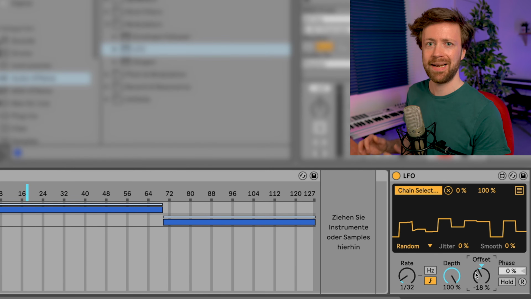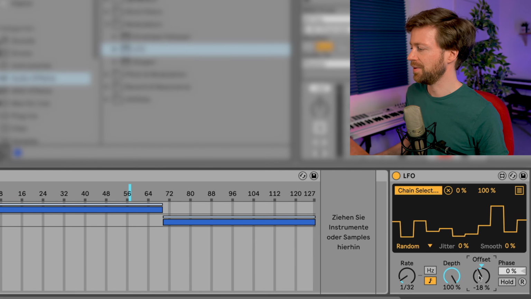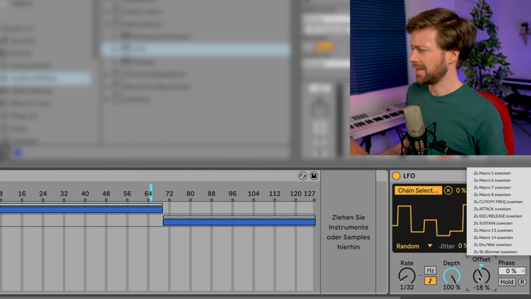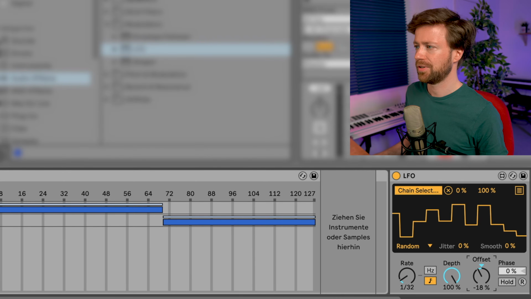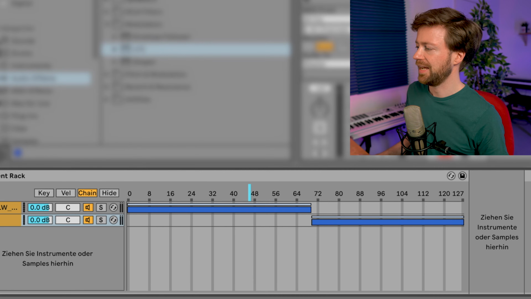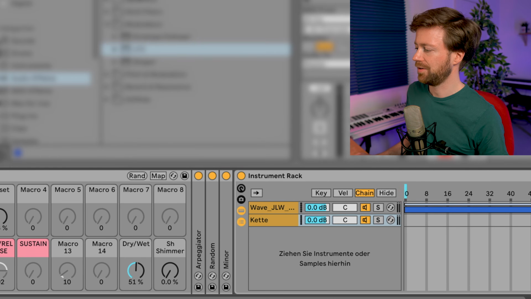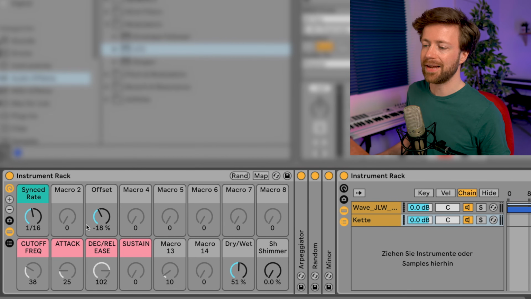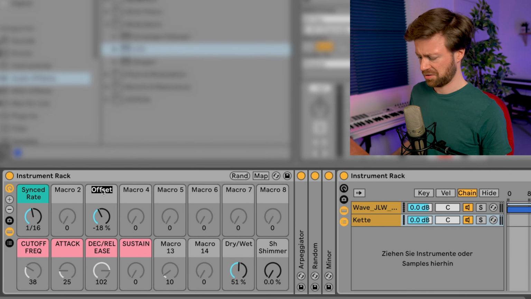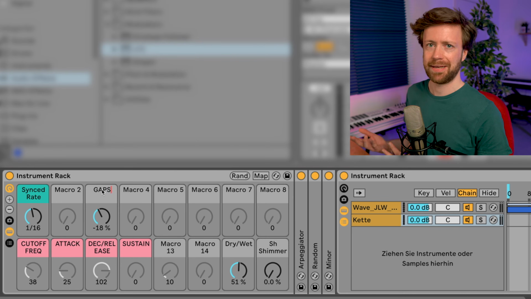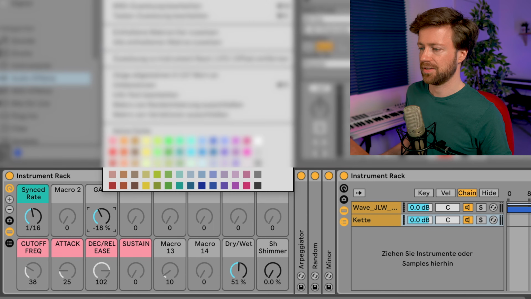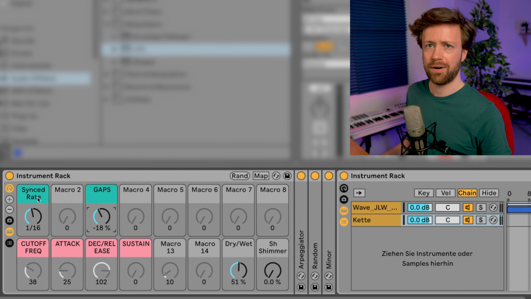And I really, really like this technique. So let's map it to the macro. And I think I used macro 2 for that, or macro 3. Let me check quickly. Yeah, so the gaps I had on macro 3. So now if we go back to our main rack, you see offset, and I actually called it gaps, but you can come up with whatever name you prefer. And I gave it the same color as the synced rate, because this is all about the note creation. So the rhythm, the gaps, stuff like that.